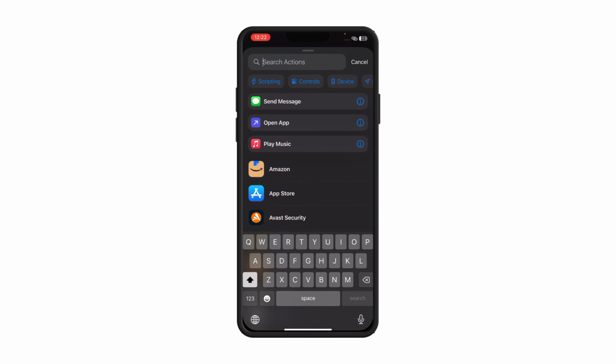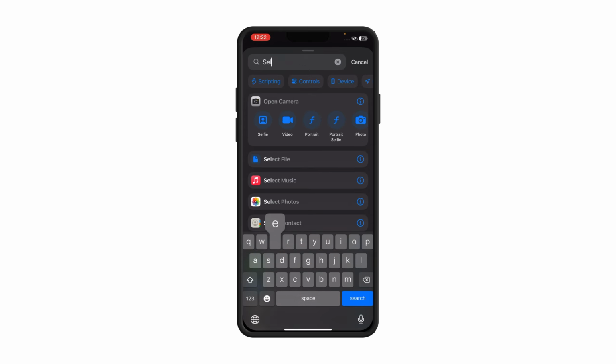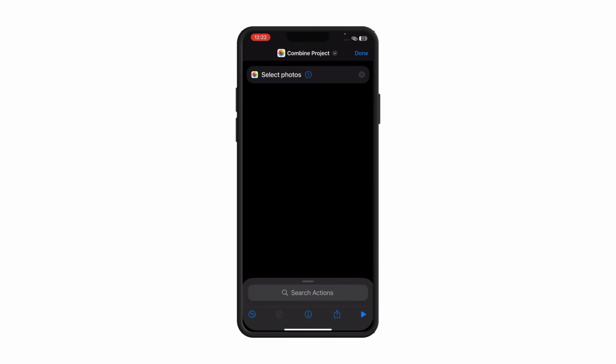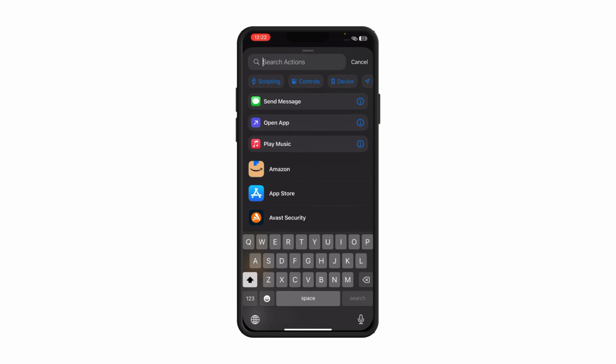Select actions. Come on here, type in select photos. So this is it. Tap on it. Tap on this drop down. Tap on select multiple. Once you're done, tap on search actions as well again.